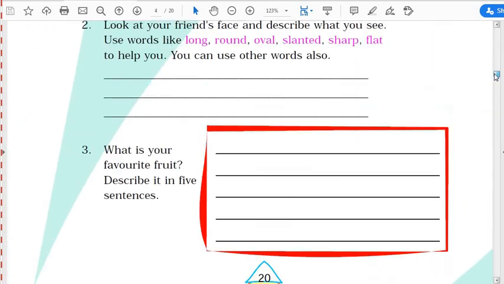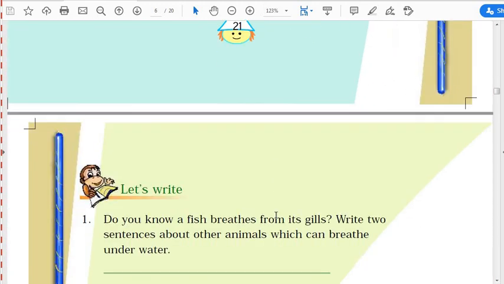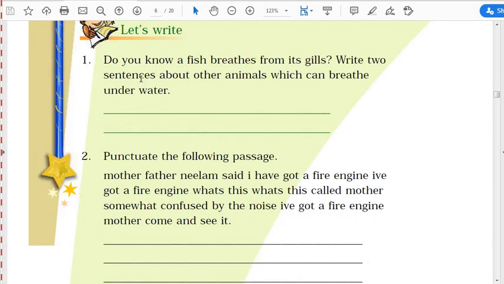Sorry, I lost the page. Yeah, so just try doing it. Okay, and also there is one more point, one more question.